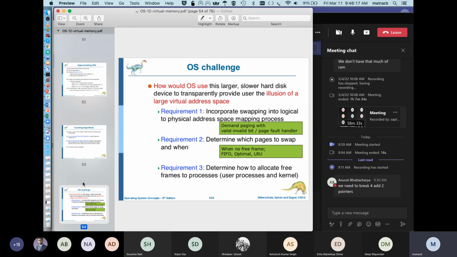So let's move into the third requirement then. After you have decided on pages to swap, victim pages and so on, so you found a victim page, you replace it. Even at the beginning, you have a bunch of free frames. So the third requirement for the operating system for virtual memory is how to allocate frames to processes. You have a bunch of free frames, great. How do you divide them among processes?